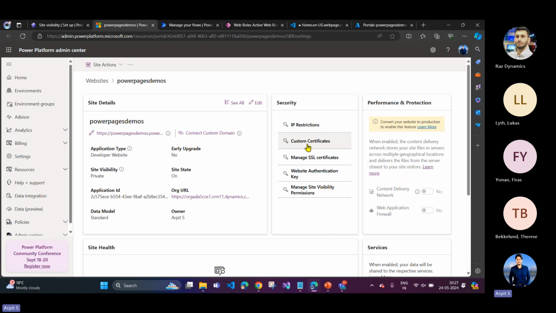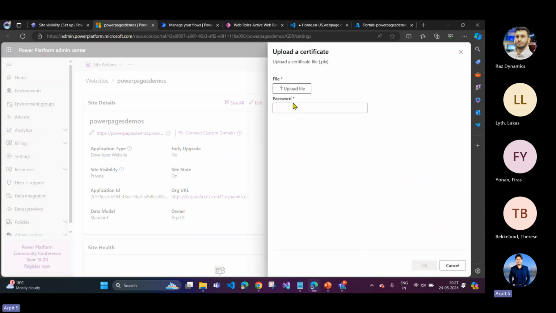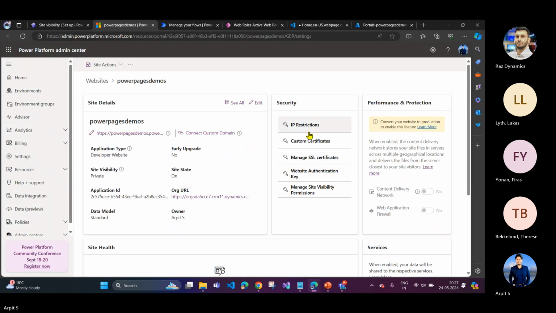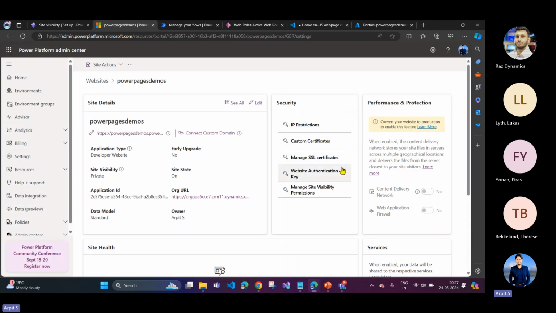So if you want to change the domain of the portal, by default the domain of the portal is powerappsportals.com. But let's say you want to change it to another domain like Microsoft.com or Capgemini.com. You can ask your customer to provide the SSL certificate and just click here. And here you can upload your file and provide the necessary password. IP restriction is also one of the ways if you want to restrict some of the IPs. So you can do the IP whitelisting and blocking as well.